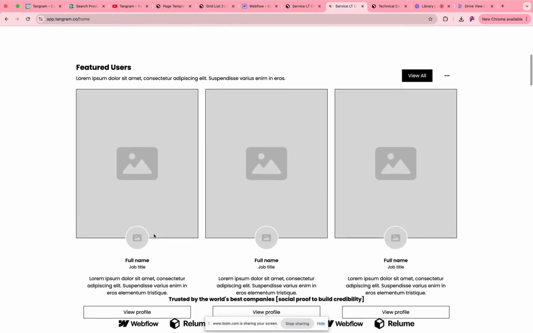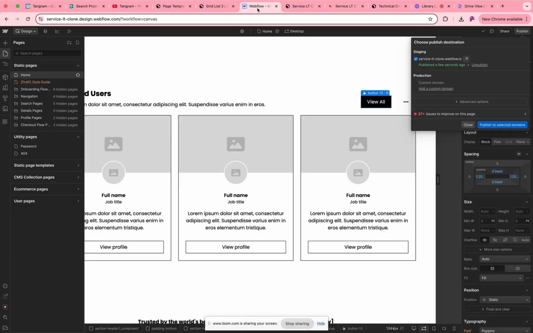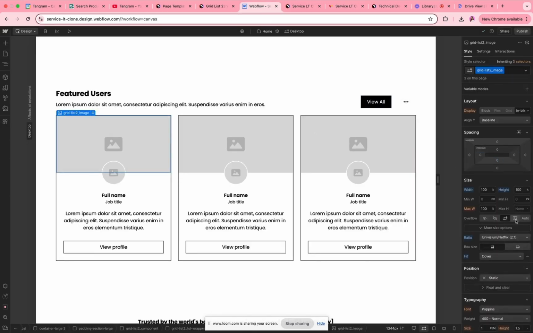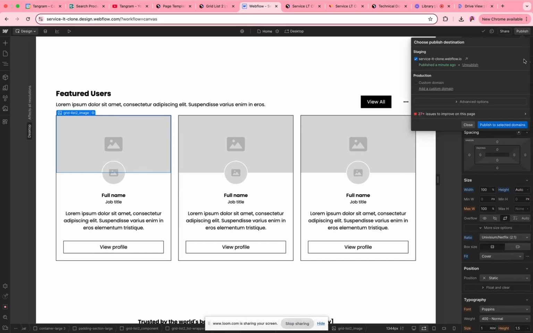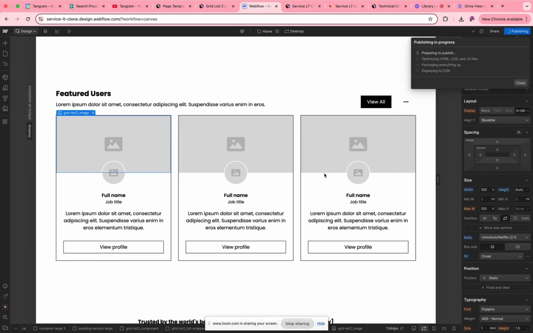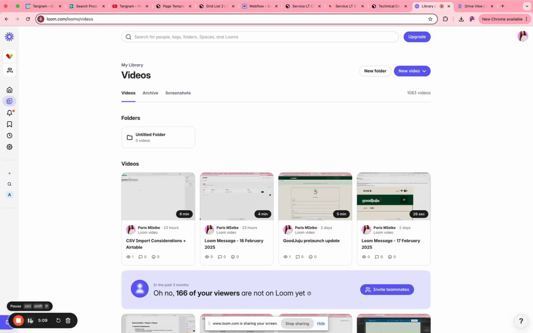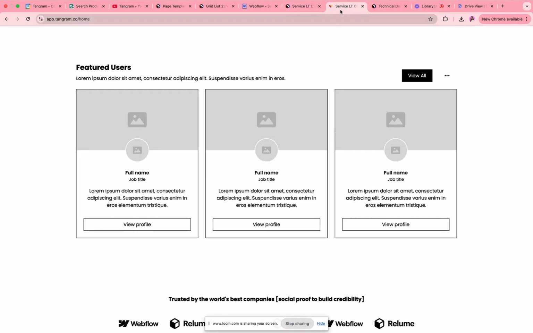I think probably it's this issue with the photo height not being set to auto, which happens occasionally in some browsers. So let me check here. Yeah, so it's height 100%. Some browsers don't like that, so I'll just set it to auto for now and republish and see if that fixes the issue. And it looks like it did.